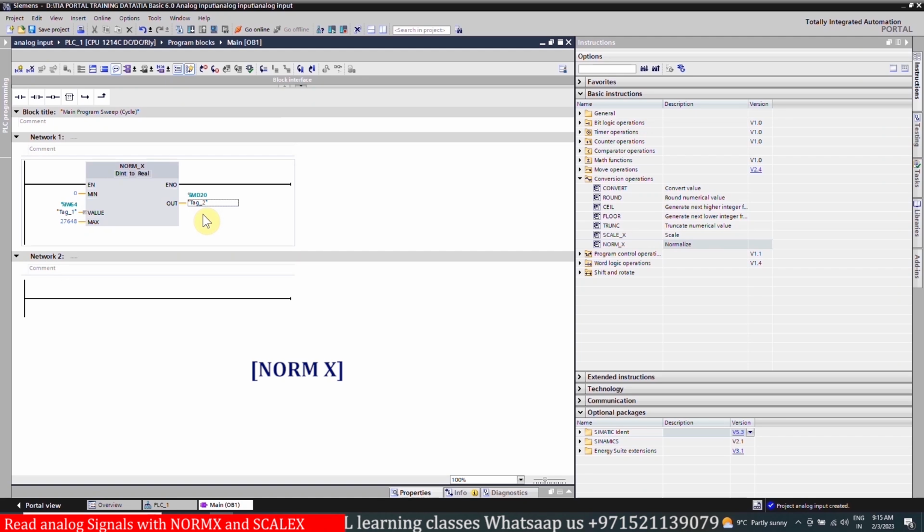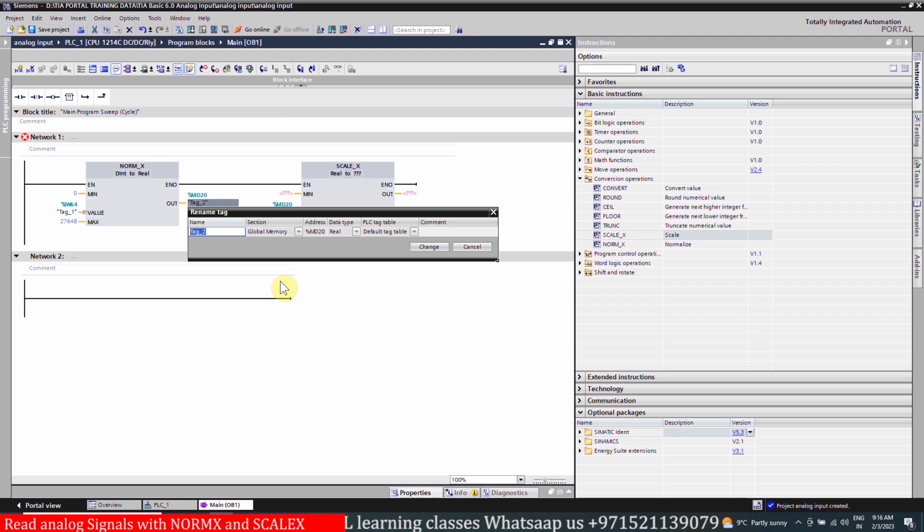Now our NORM_X function will take the analog input which is coming into the input word IW64 and normalize it from 0 to 1 and save this normalized value into the MD20 data register. Next, we will drag and drop the SCALE_X function. For the input value, we will again select the real data type and we will use the same MD20 data register as a value input. We can rename the MD20 data register as normalized value so that it is more understandable.